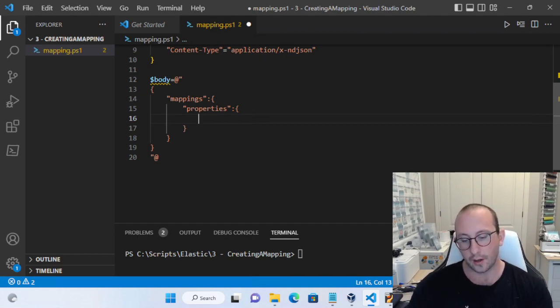So let's actually start off with the timestamp. So let's put in timestamp here in double quotes once again, and we're going to put a colon, and then we're going to do again an open and closing curly bracket. And directly in the open and closing curly bracket, we're going to put in type inside of some double quotes. And then the type we're going to give it is going to be a date type. Then after the closing curly bracket, we're just going to put a comma in here.